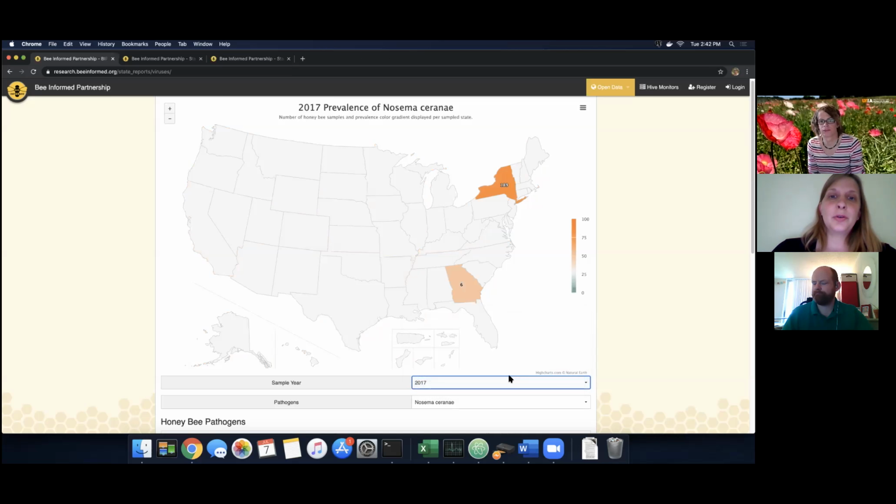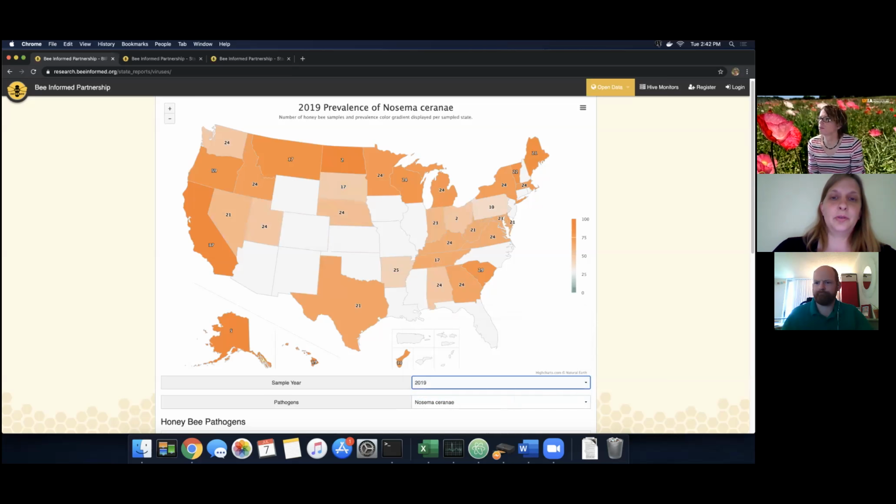But we also look at microscopic counts. So you have 2 different ways that we're looking for Nosema: the molecular, and then the microscopic. The molecular is always going to be more accurate. So just keep that in mind.